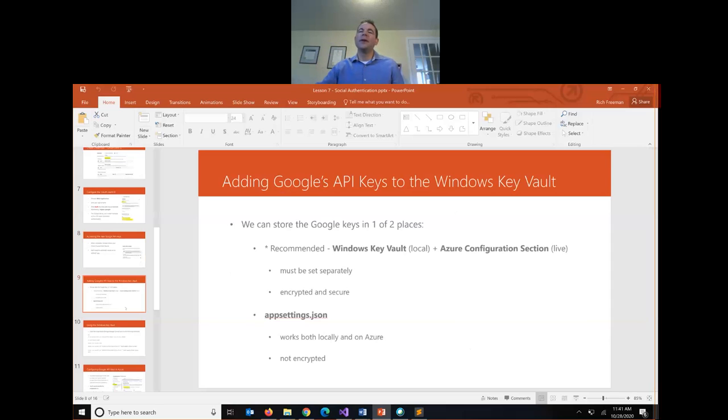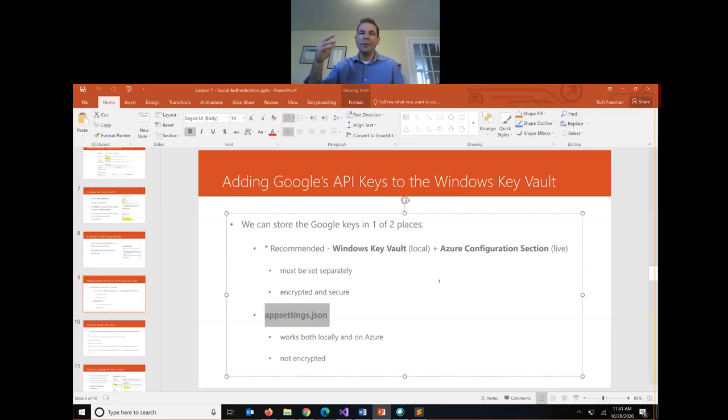So there's 2 ways we can do this. The quick and dirty way is using appsettings.json. We can set up a Google section of appsettings.json, and we can add the client ID and the client secret there. This will work both on our local machine as well as on Azure. They're not encrypted though, so it's not really the recommended place to be saving this data. We're going to do it this way first, and then after, if we've got time, I'll show you the recommended place, which is the secret store, as well as the Azure configuration section. So this way they're stored separately and they're encrypted.